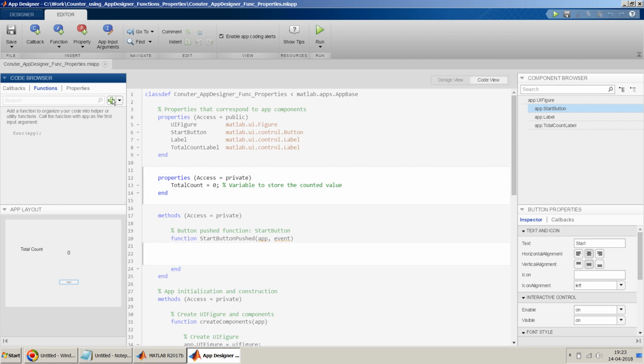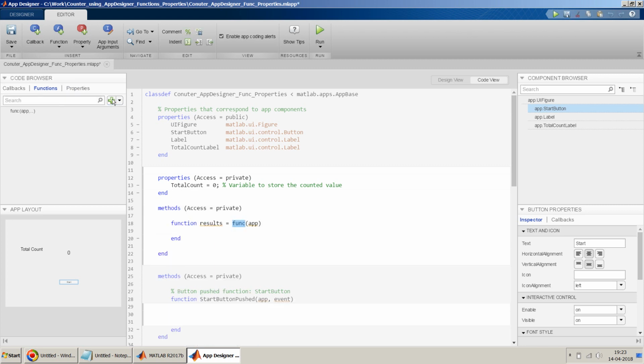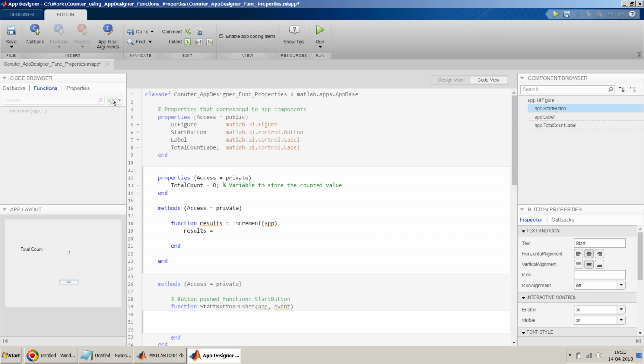I will create two functions here. One will be my increment function, which will increment my counter by one, and the output of that, the result, will be equal to, I have to increment basically this total count. So how to access this total count?